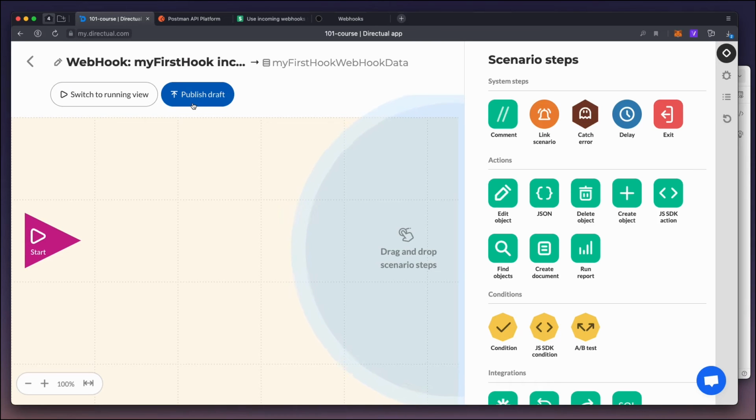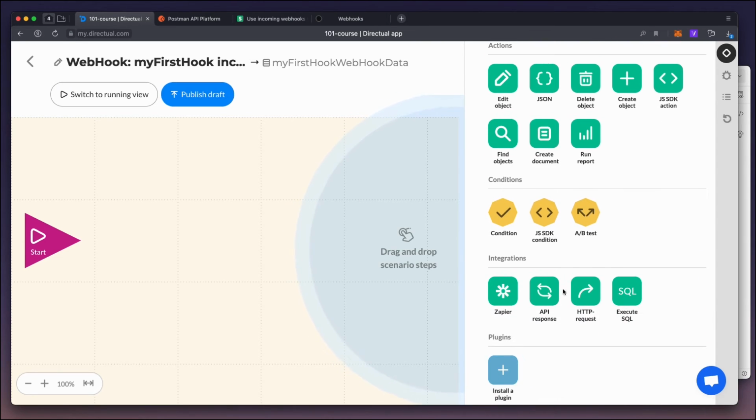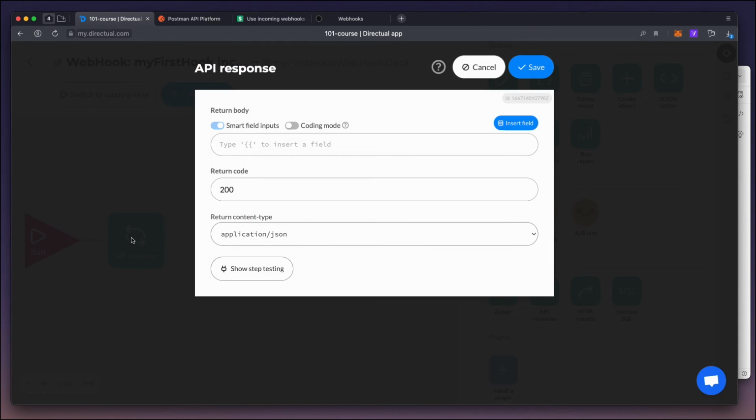We can set up a specific response that our API will receive for synchronous processing. We use the API response step. And in the response field, we can write a string, or generate a JSON or XML using an object and other variables.